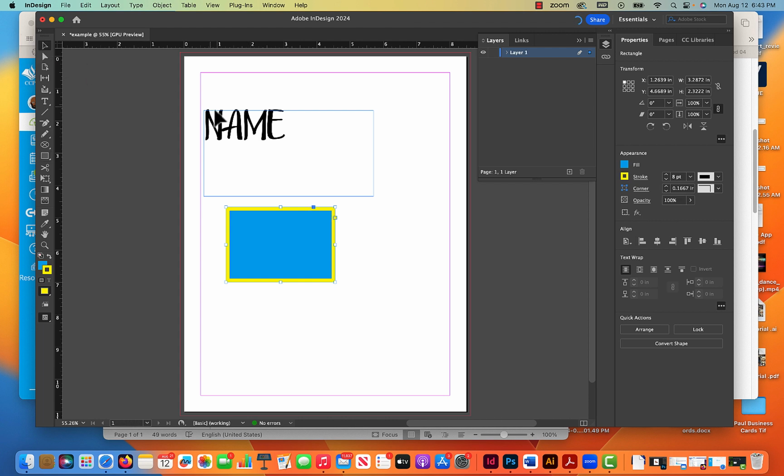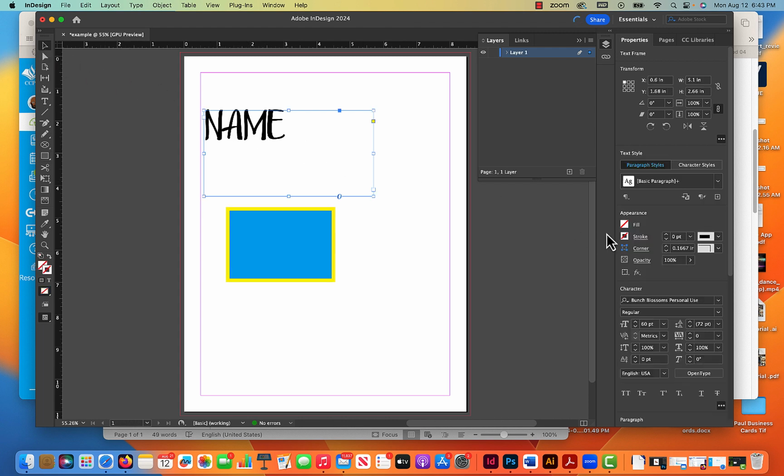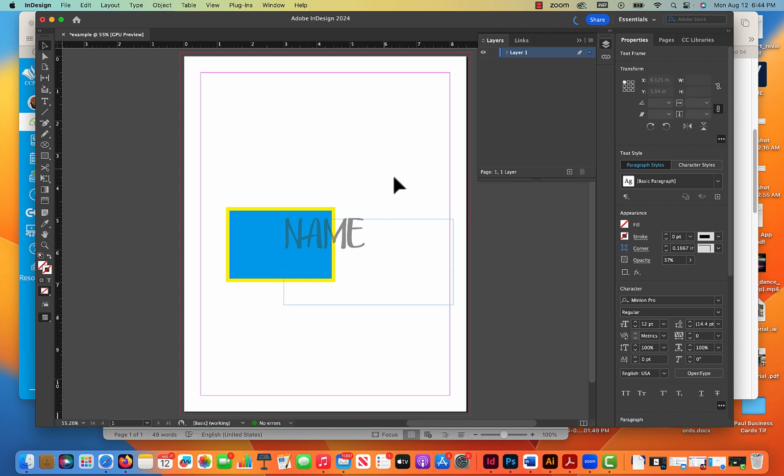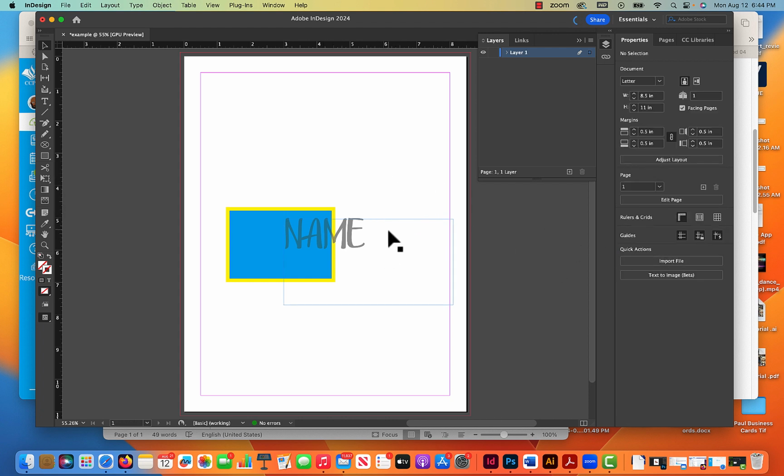We can click on our name. So I'm going back to my black arrow, click on the name. It's kind of like Illustrator. We can change opacity, so I can lower my opacity. Right, so you can see that it's showing through because I lowered it to 30%. So lots of different things you can do with the appearance once you do that.